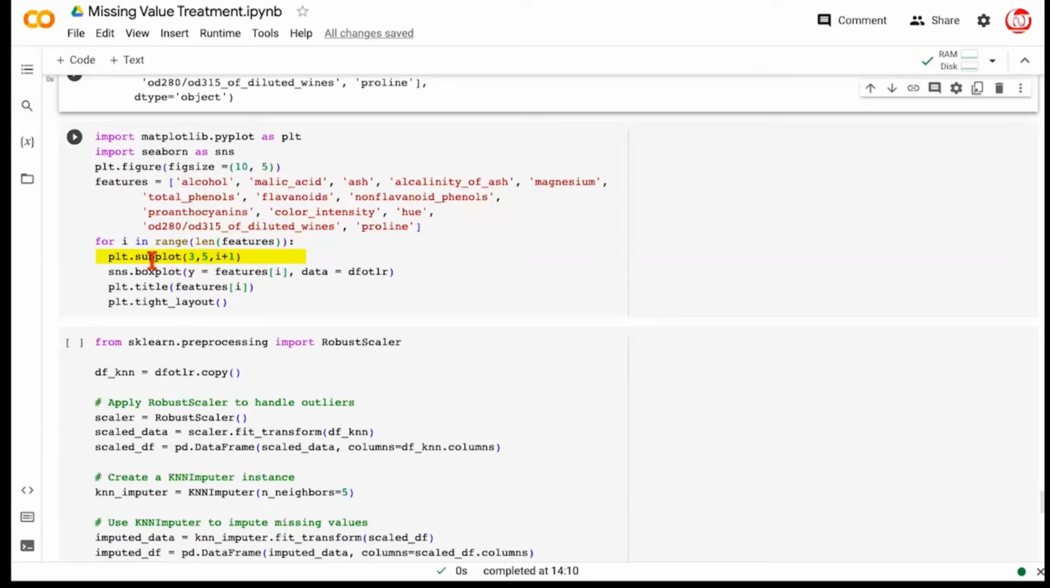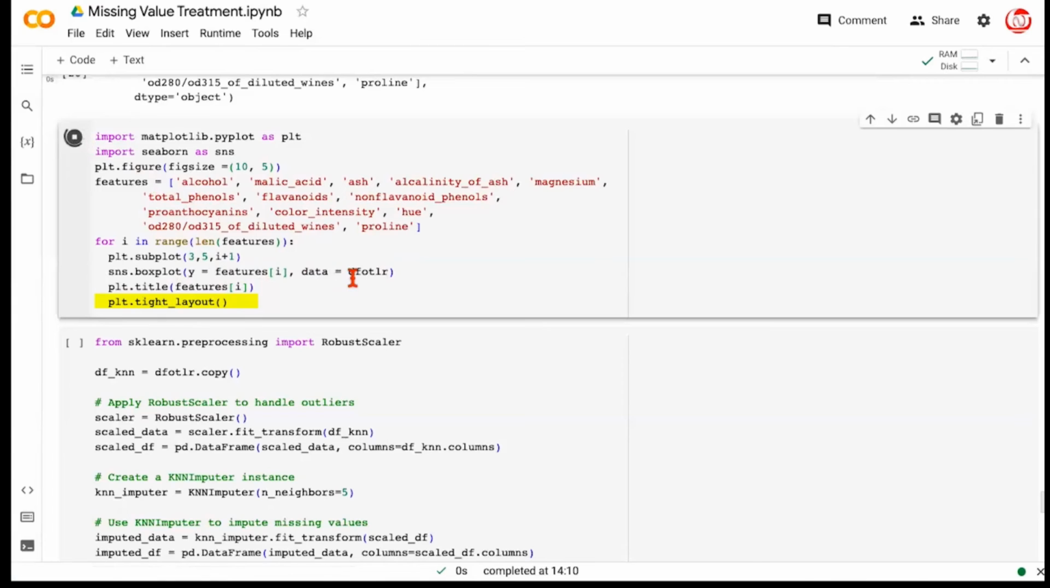And then we have divided our plotting area into 3 rows and 5 columns. Why? Because we had such a number of features which can be accommodated in these 3 into 5 or 15 blocks. This i+1 would represent the index of the plot. And since plt.subplot does not follow 0 indexing, we are doing an i+1. Finally, we are doing a box plot, which is the easiest way to visualize or detect the presence of outliers. Data is the same data that we just created a copy of. Finally, we are giving a dynamic title, so it will show the name of the feature and below it will show the box plot, doing a tight layout to get a clear, non-overlapping output.